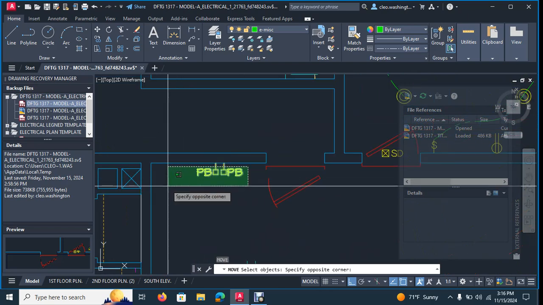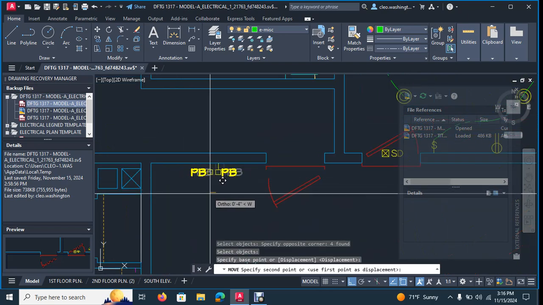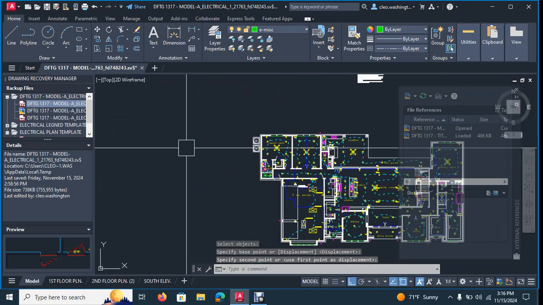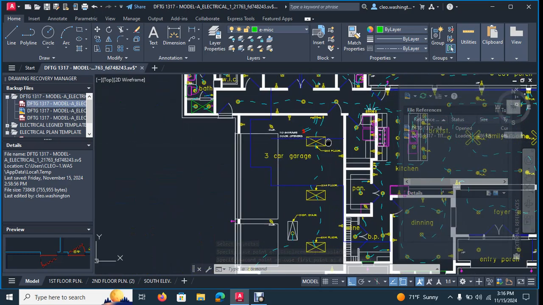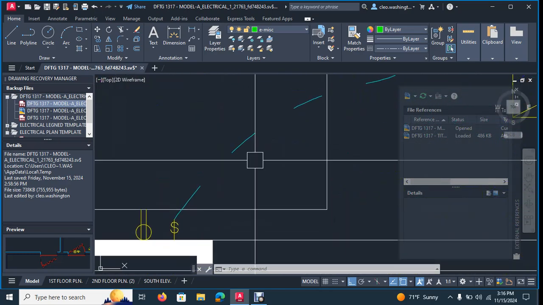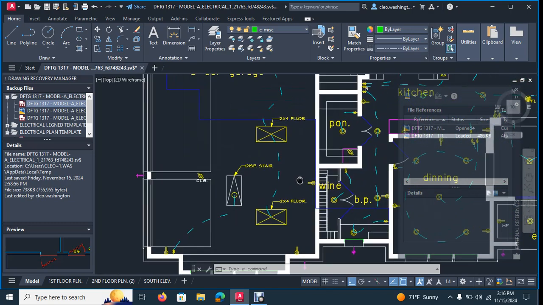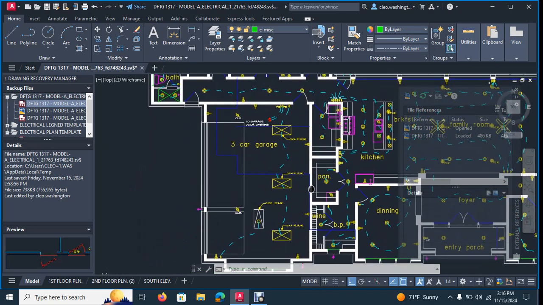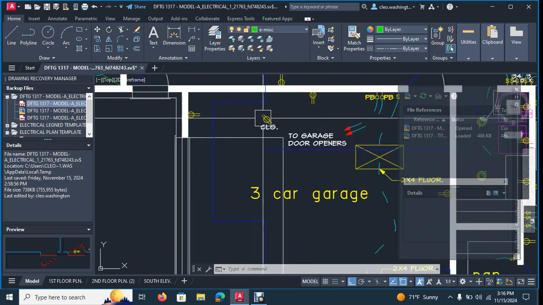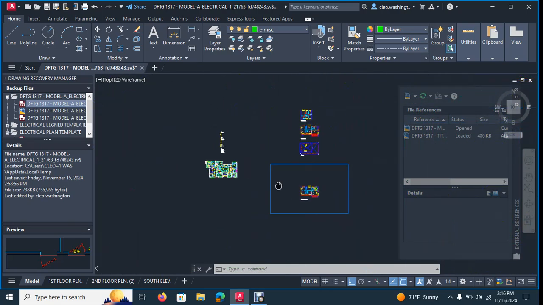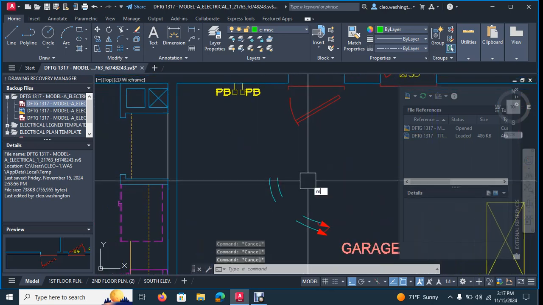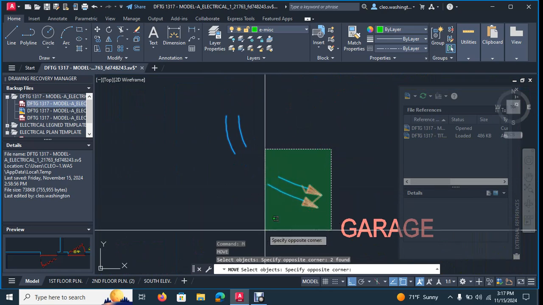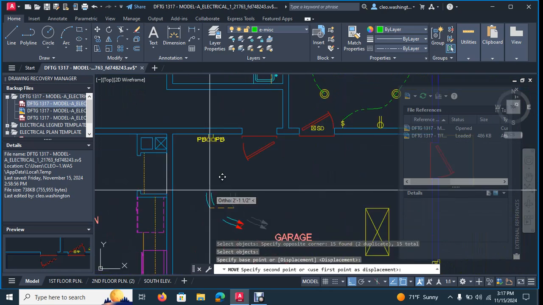Well, we'll just leave it as the same. So let's just take this and move it over. I was going to add a two-way switch in, but we don't have to do that.